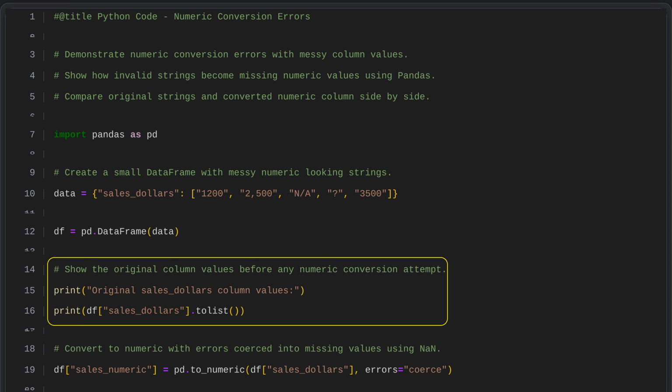We begin by showing the original values in the sales dollars column to establish a baseline view of the data before making any conversions. A print statement displays a short descriptive message followed by the values from this column. These values are first converted into a standard Python list using the toList method, which makes them easier to read and later compare with any transformed versions.